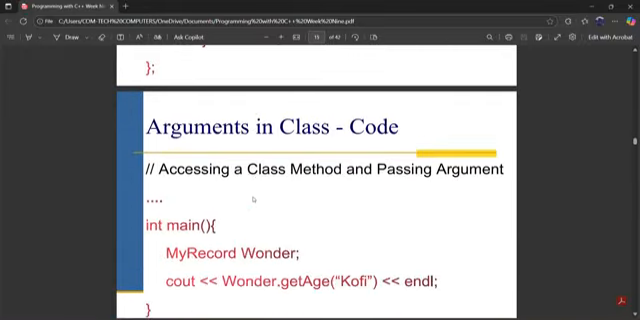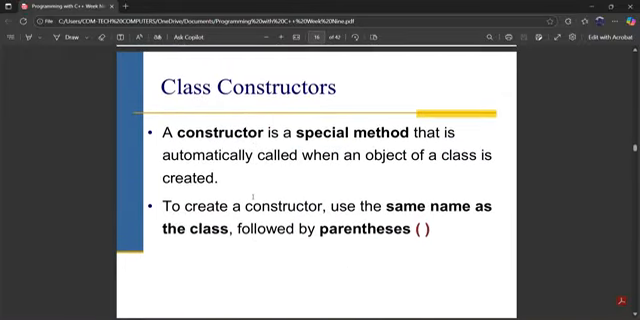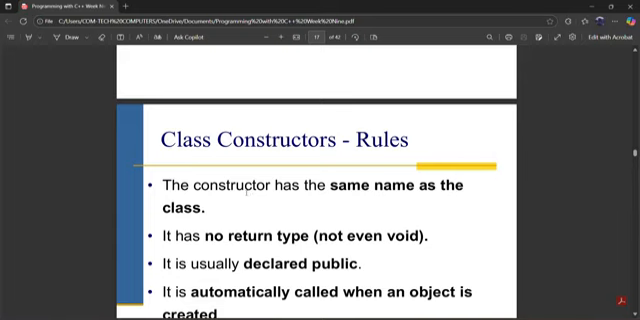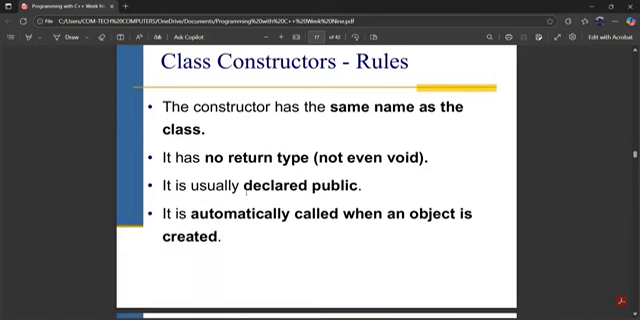Okay, so let's move on to class constructors. A class constructor is a special method that is automatically called when an object of a class is created. To create a constructor, you use the same name as the class followed by parentheses. The structure is like creating a normal class, but there are some rules. So let's look at the rules.